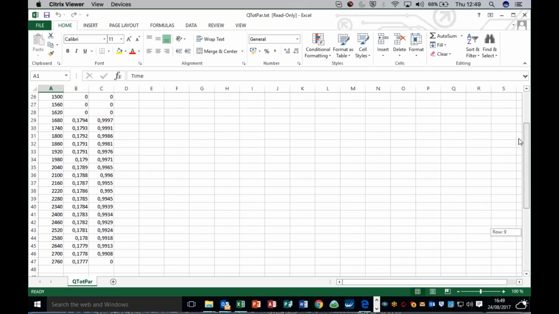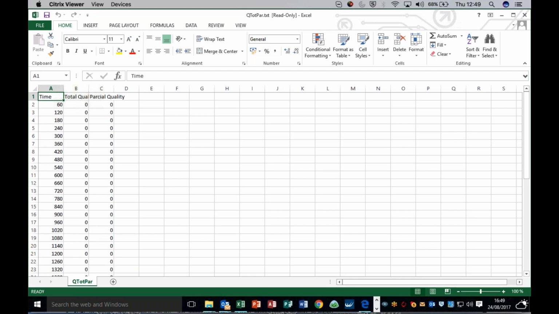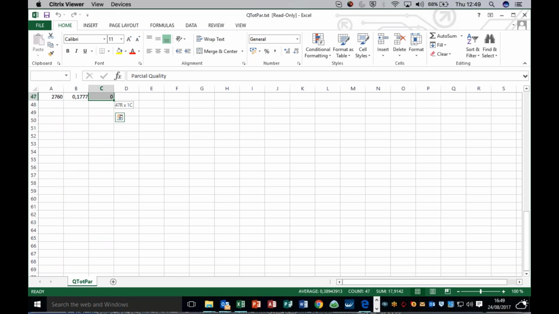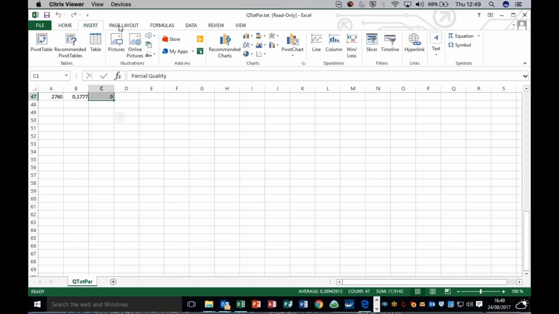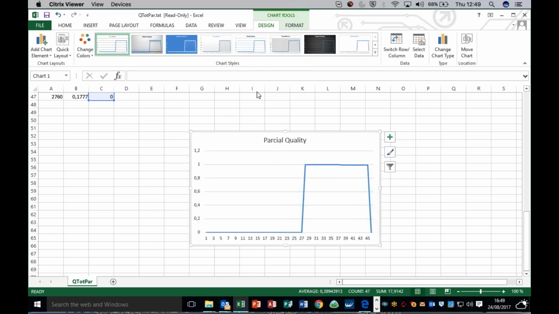In fact, here we can do several things. One of the most interesting things we can do is try to draw the total quality of the model. Let's say that I want to insert a graph, this one in particular. We put that one, and then we see that this is the total quality. It's not very nice, I would say, because we just ran a very short period. Actually, we got only 45 data points.